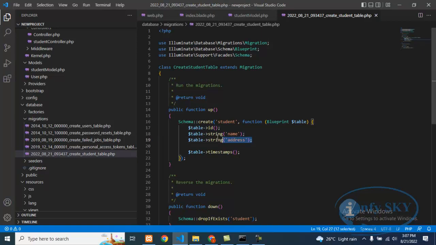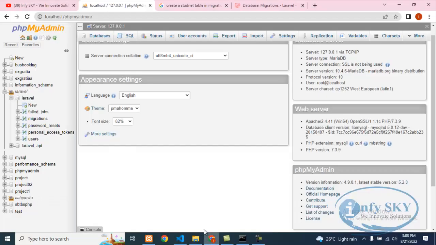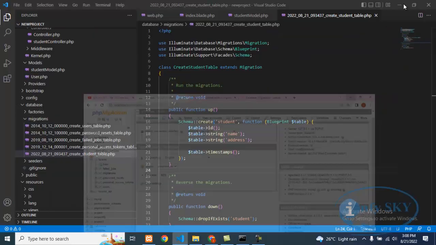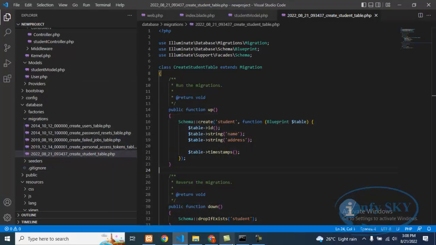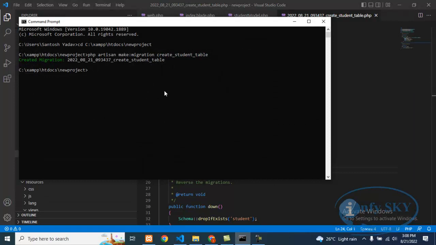However many columns you add, they will be added in the database also. Here I want only 3 columns: ID, name and address. Now we want that in the database. For that we need to go here and run php artisan migrate. Just migrate, or you can write migrate:fresh, or directly migrate. Now it is telling created. We'll see whether it is created or not.